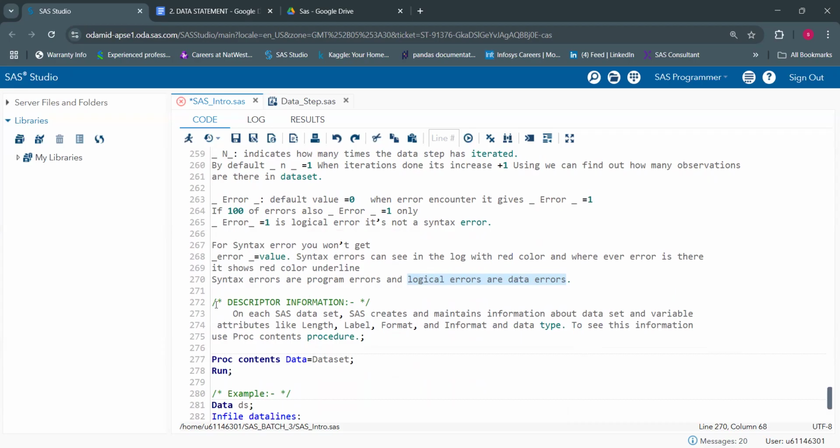So the last part is descriptive information. In here, the SAS dataset gets created and maintains the information about the dataset and its variable attributes like length, label, format, informat, and whether it is a character type or a numeric type. All this information will be assigned in the descriptor information. This is the last step, ma'am, in terms of data step execution.